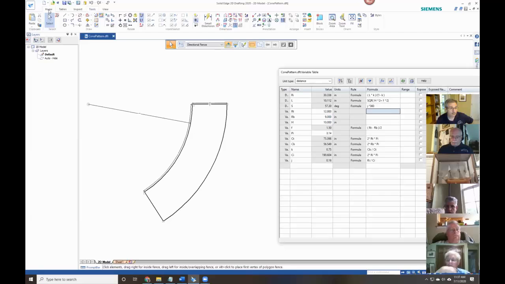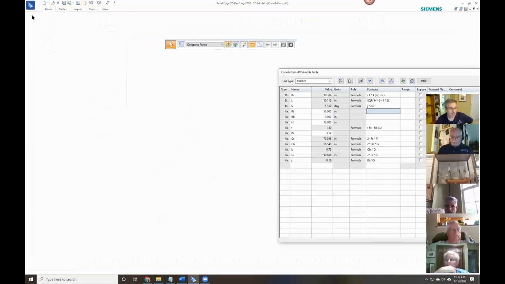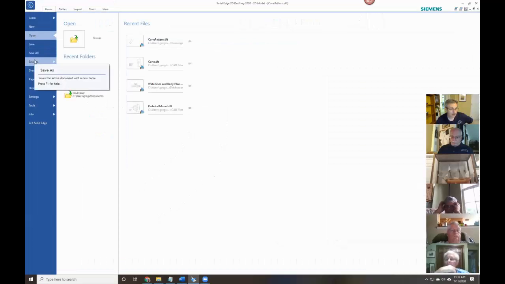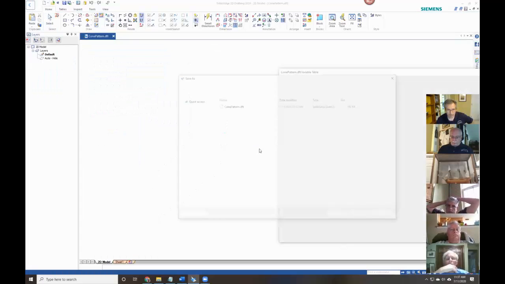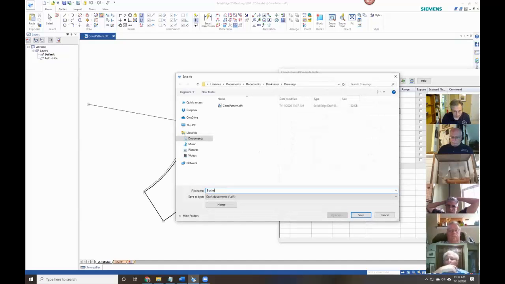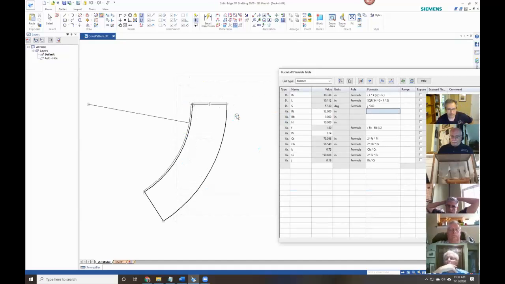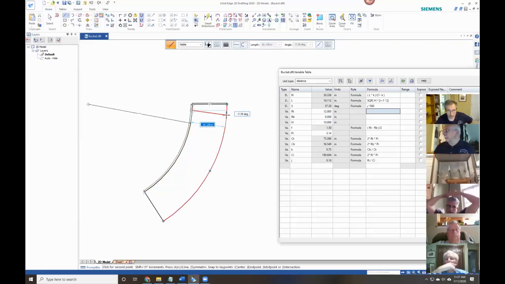Go back to home, and I'm going to save it again, save as a different file name. I'm going to call this bucket. All right, and so now I can start making it look like a bucket, and I'm going to do that by just putting some lines on here. All right, you see it's snapping to that end. I don't want it to do that. Just move away a little bit.